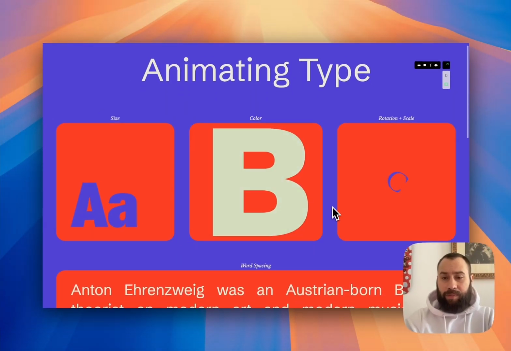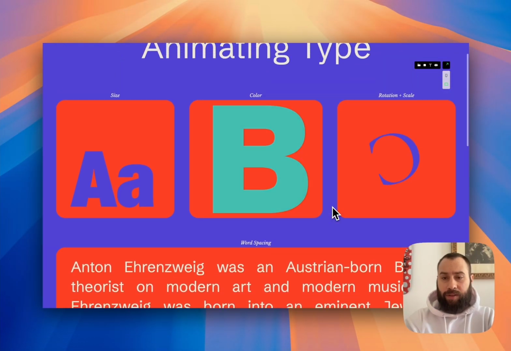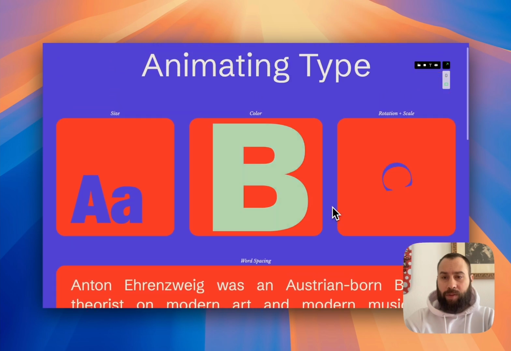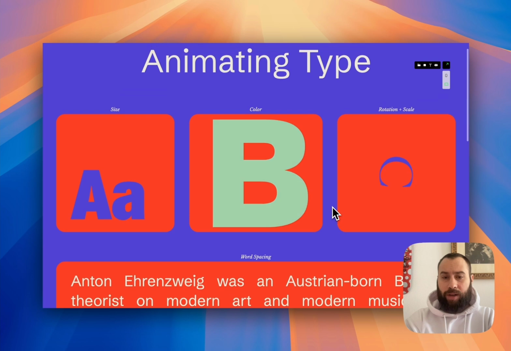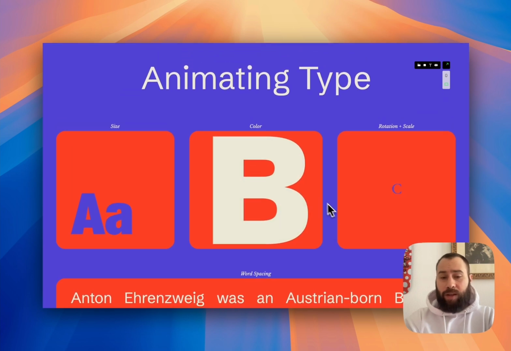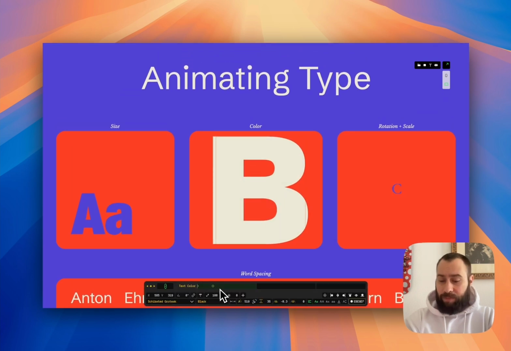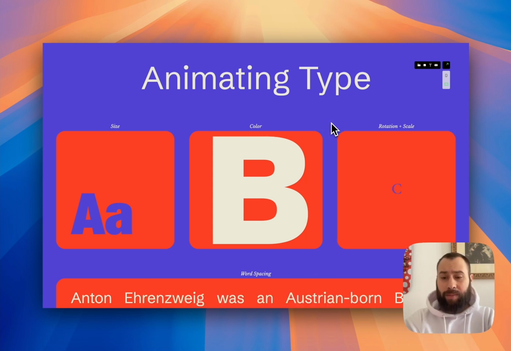Now let's see how that works. You see, we just combined rotation and scale for our type. You can animate pretty much every setting in your settings panel right here, and you can also mix them and combine them as you want. Those were animating type basics in Control.